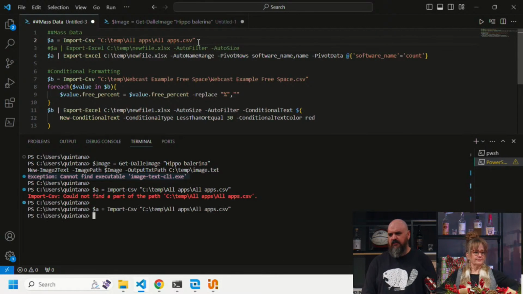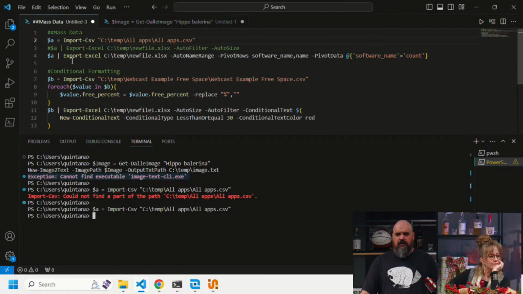Now I'm going to load that CSV into a variable. All right. So the next one is I'm taking the CSV that I have. We're going to export it into an Excel document. If you have Excel on your computer, you don't need to give it a file name. You can just hit show and it will show you in Excel what it would be. And then after that, I'm basically saying make it a table, and we're going to build a pivot table off of the software name and everything else.